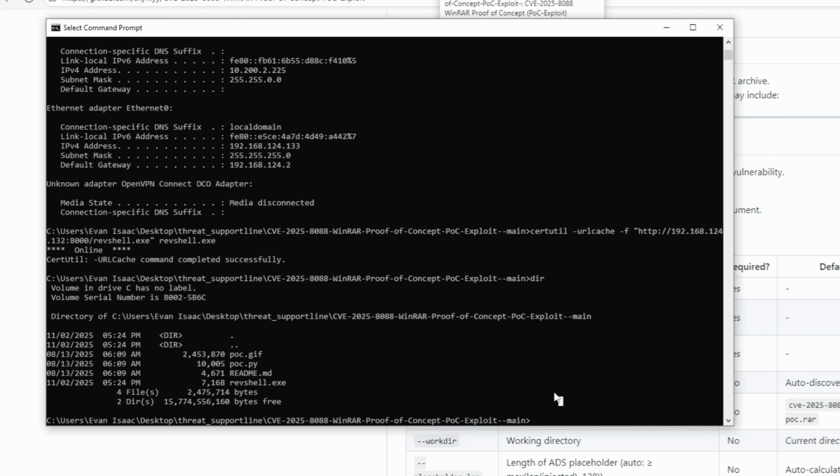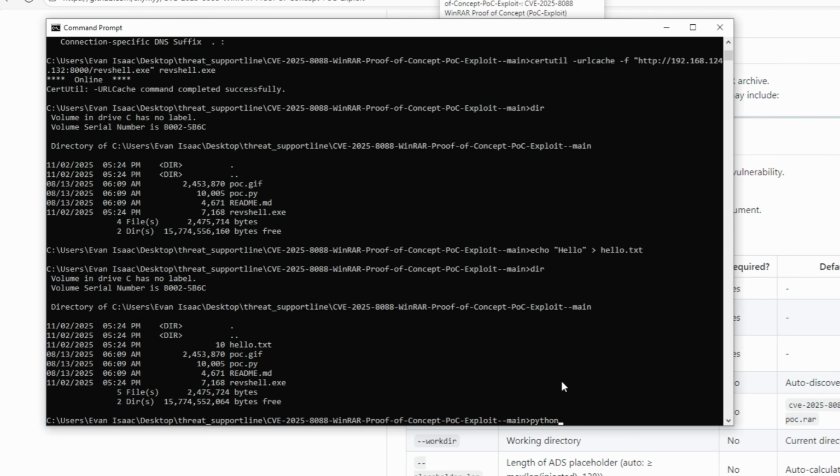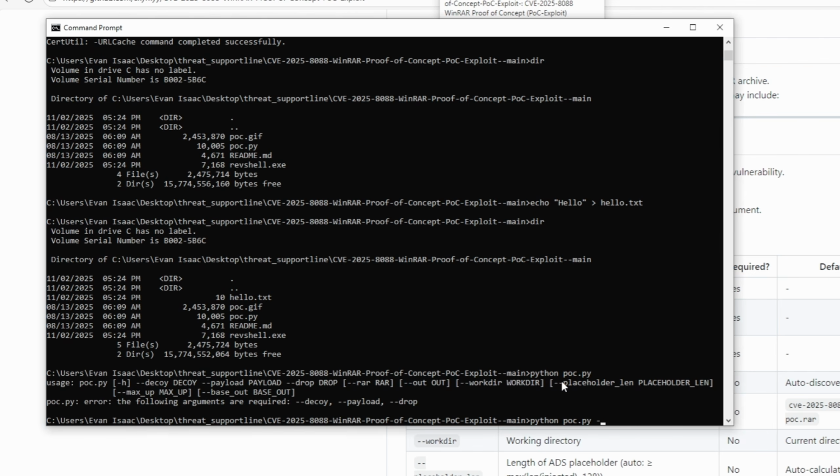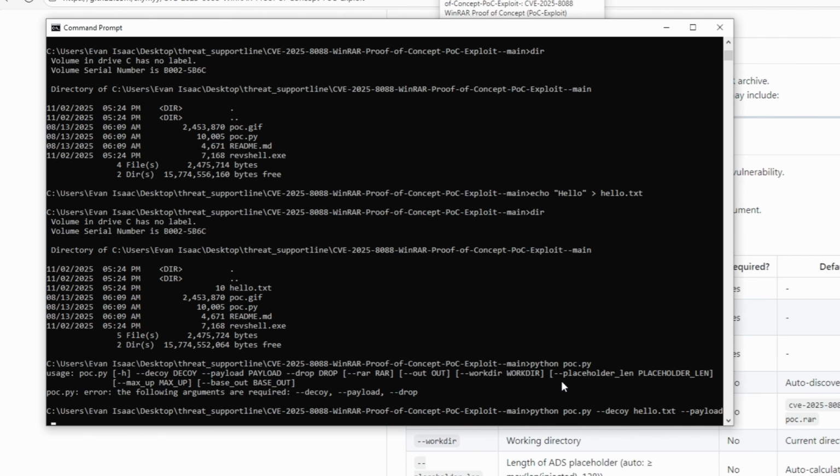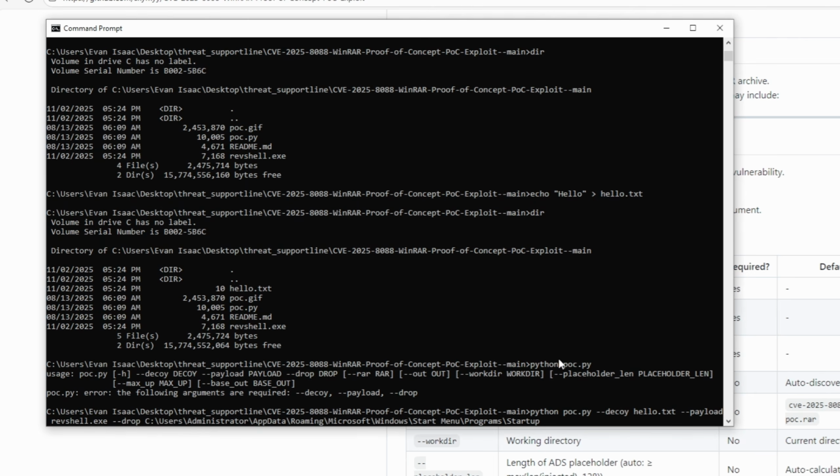So now that we have that, all we have to do is echo hello into hello.txt. So what we can do now is run python poc.py to see what we need. So we need to do decoy, and then we'll set it to be the hello.txt. We'll also do the payload, which is going to be the revshell. And then we're also going to do the drop. This is within the video of John Hammond. So let me quickly grab the specific directory that we need to work with. So it looks like we're going to be putting this file within the administrator's startup directory. So whenever the computer reboots, quote unquote, it's going to start up and execute our specific payload.